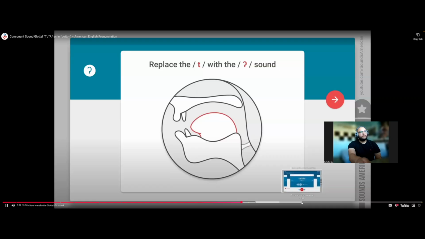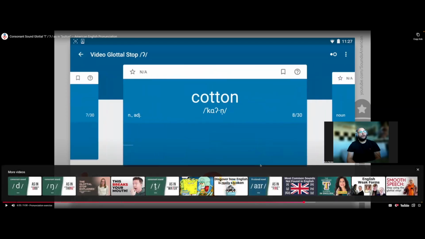Now, let's say this word more naturally. Remember, make the glottal T in your throat. Okay. So we already did button. Let's try a different word. Let's try cotton. Let's start with Wenhee.